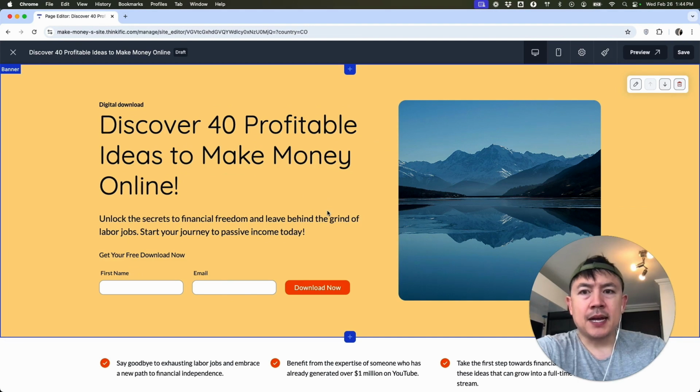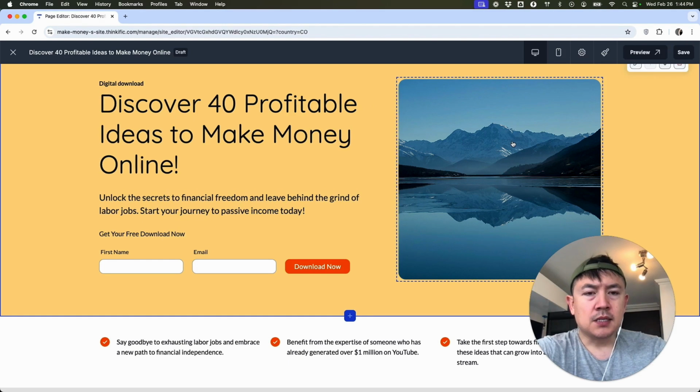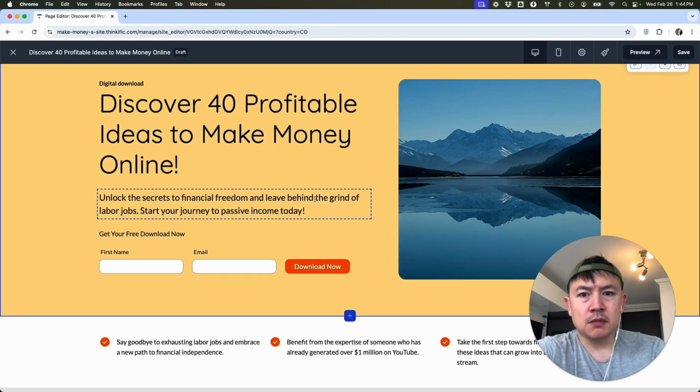Okay, now when you're creating a lead magnet, so we're talking about people over 40 that are trying to make money online. So this mountain over here is not really related. So if you hover over these sections, you're going to see this blue dotted line.